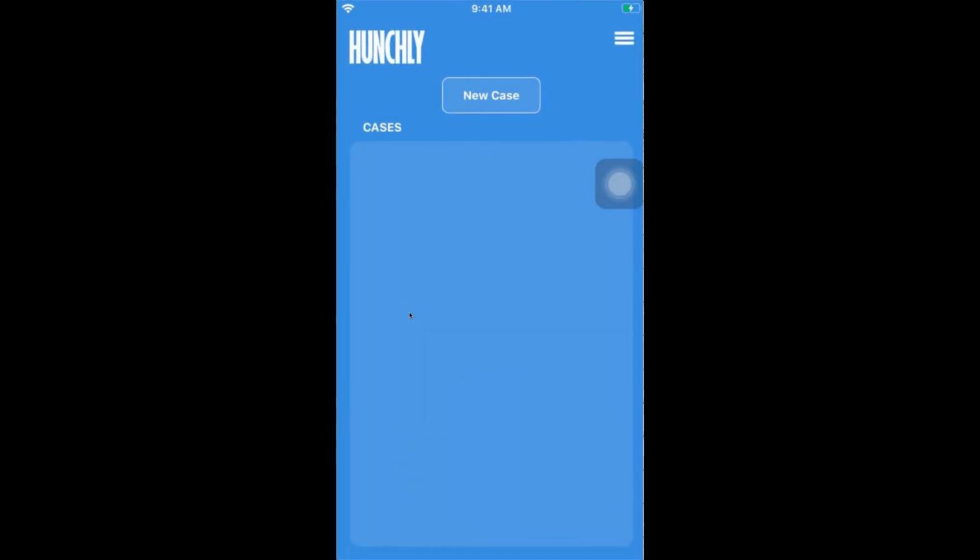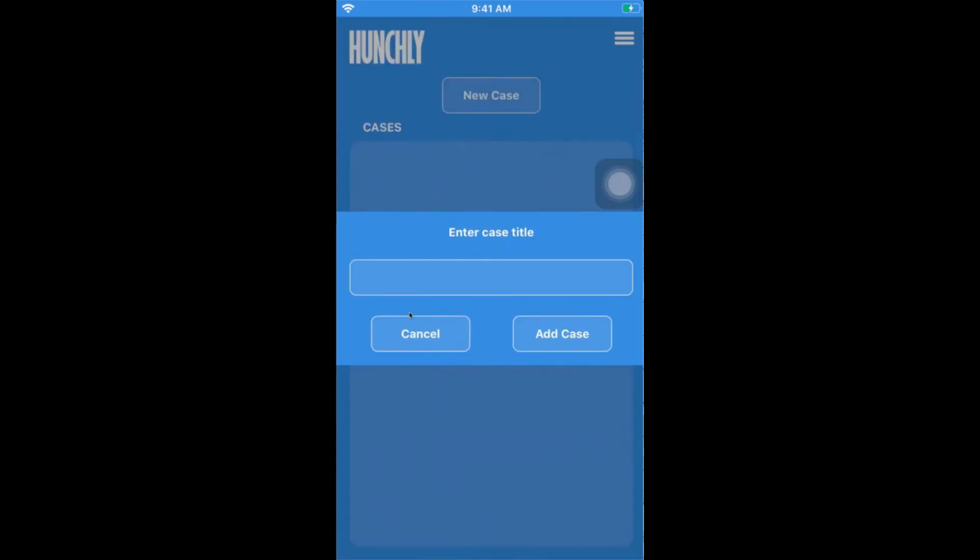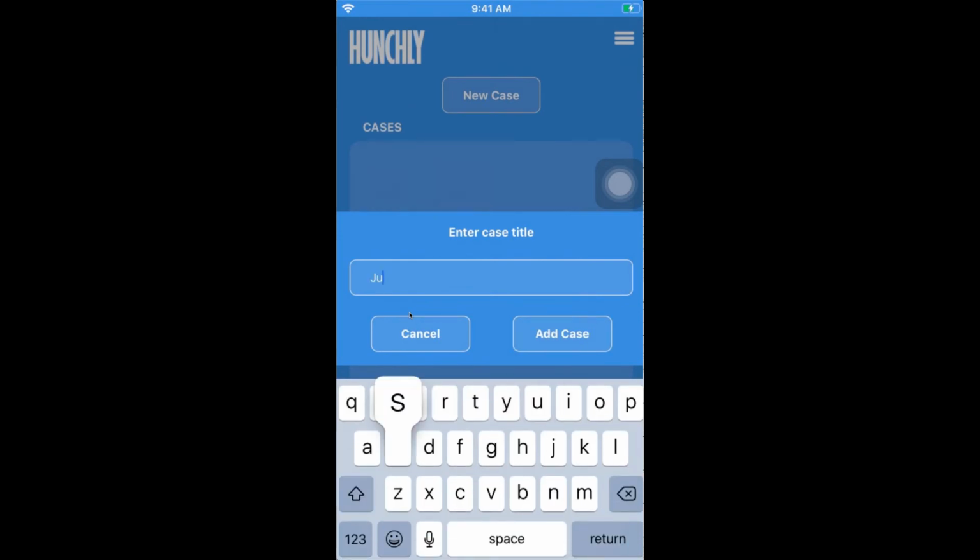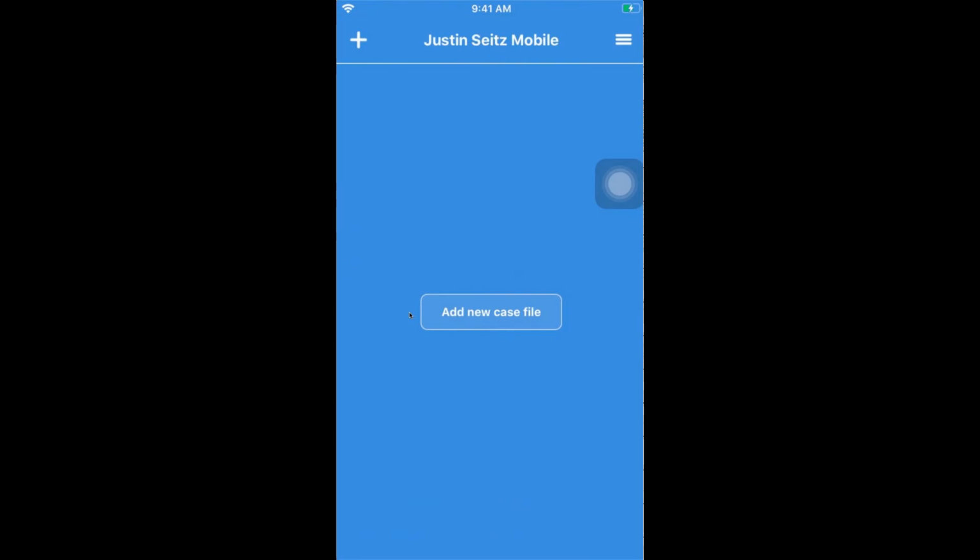So I'm going to tap the mobile app, okay? And again, available on Android and iOS. Just search for Hunchly in both of the stores. I'm going to tap New Case. For case title, I'm going to say Justin Sites Mobile. I just usually name it the same case name and then add mobile. I go Add Case, and now I can add a new case file.